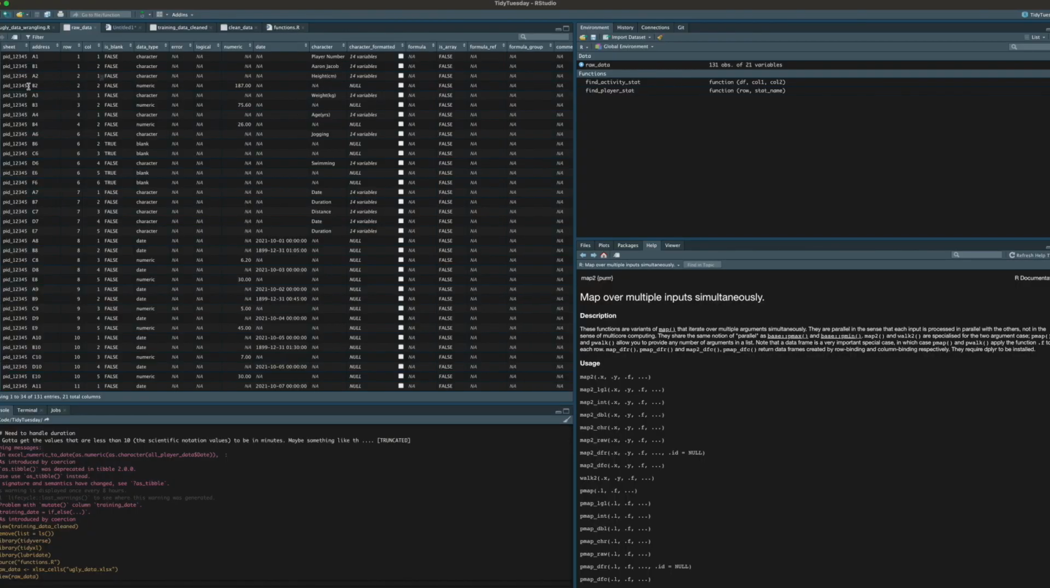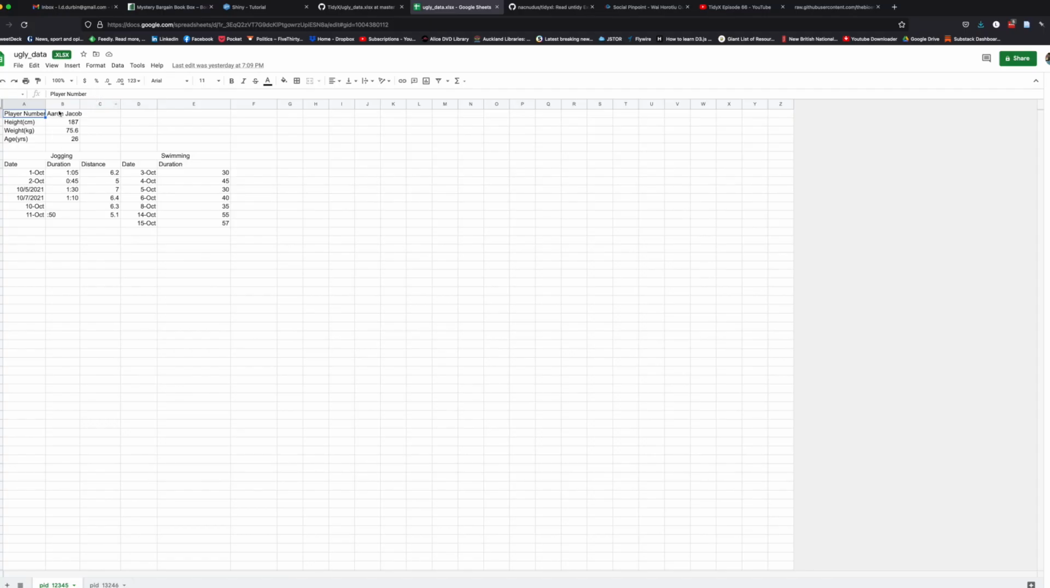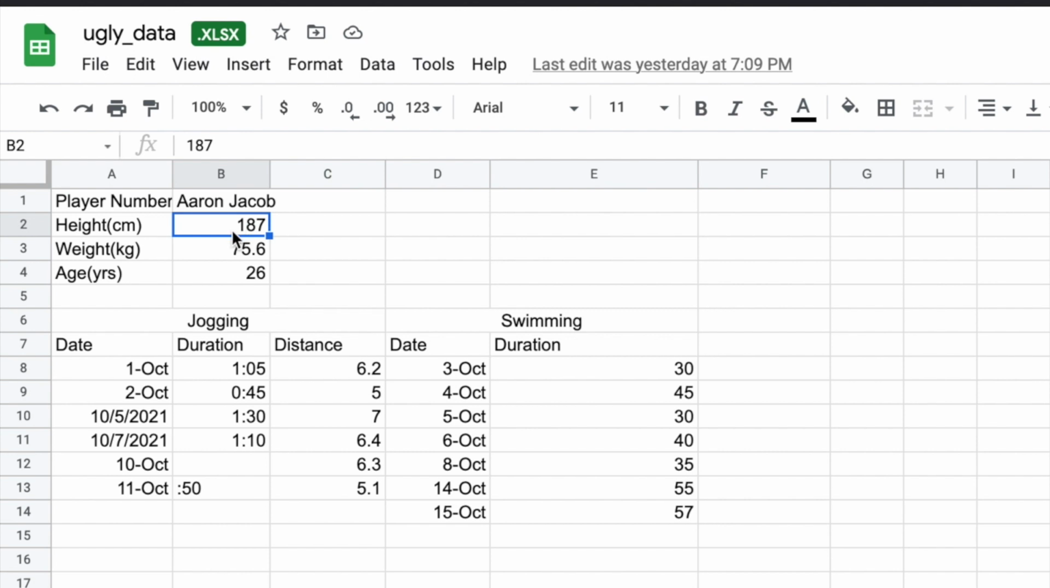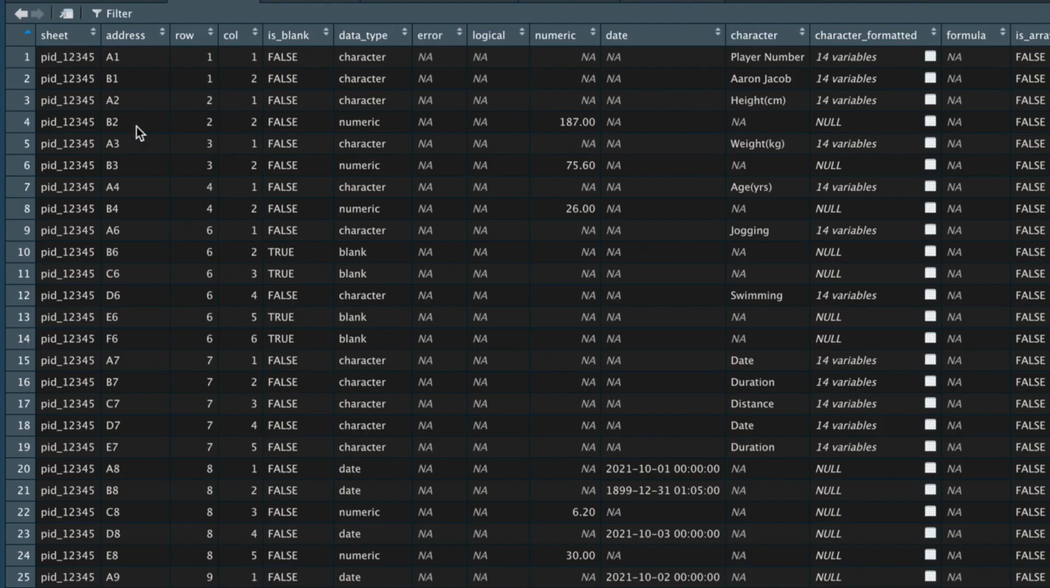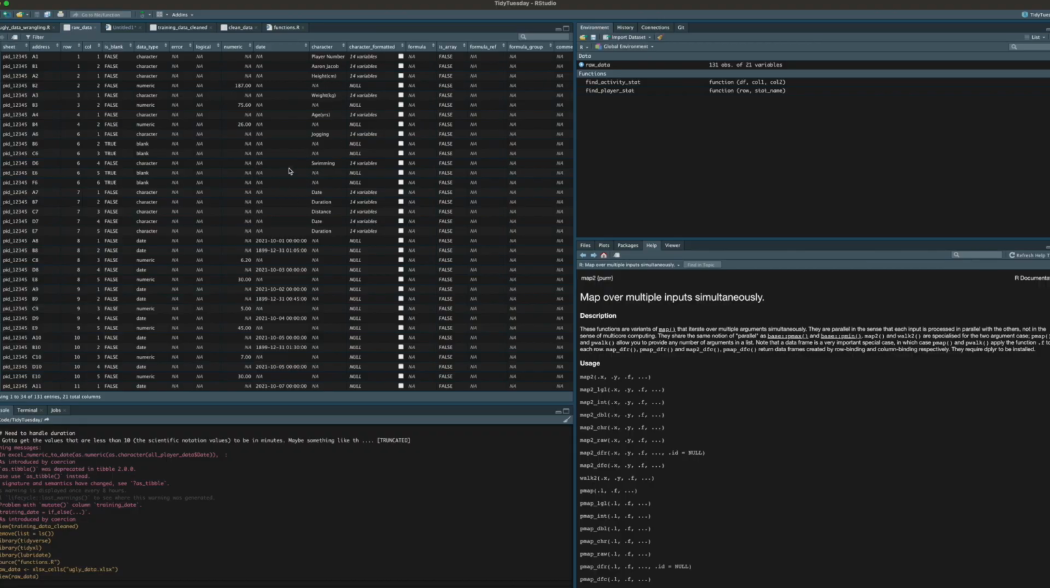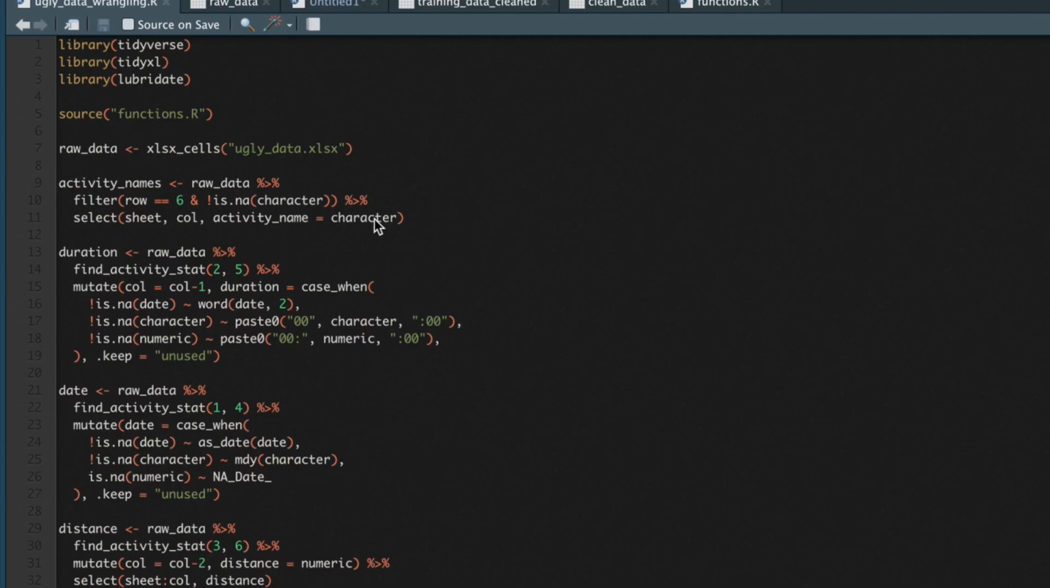So let's look at B2. So row 2, column 2. B2 is this one here with the 187, which equates to the height in centimeters. It's identified this as numeric, and then it's popped that value into this numeric column. So this is really useful information that I can now use and manipulate to create the tidy format table that I want. So let's get started with that.